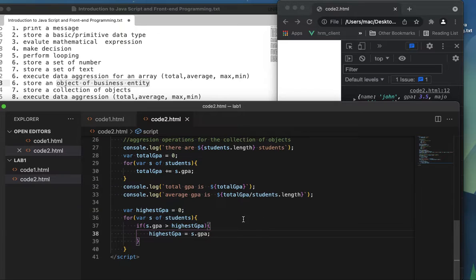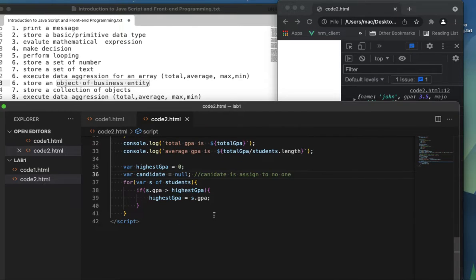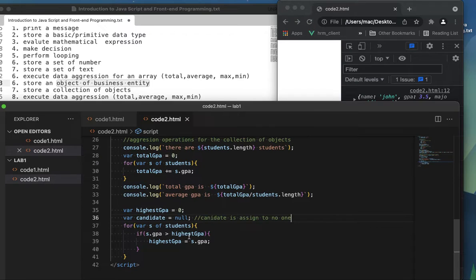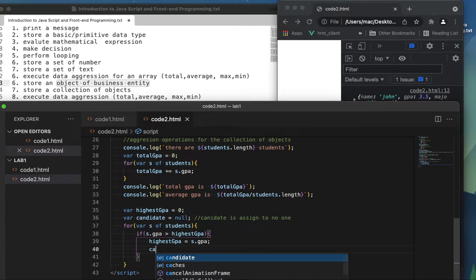And at the same time, we want to know who they are as the candidate, right? So at the beginning, it is good if you can have a candidate. So we say candidate equal to null. In JavaScript, that means candidate is assigned to no one yet. Now, if this student has a GPA higher than the highest GPA, we're going to say the candidate will now be equal to this student. So we put S as this result.